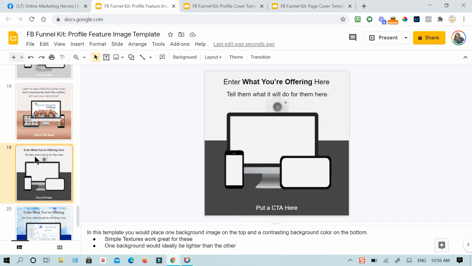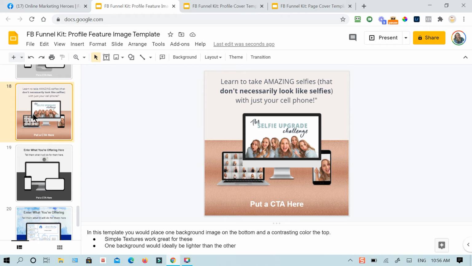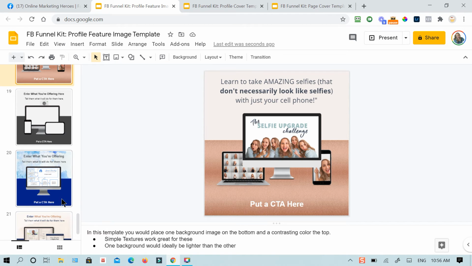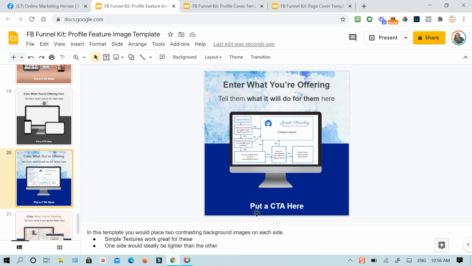And then this is another one, again, just the same as this one before, except it's switched backwards, where you have a texture on top and you have a color on the bottom. It just makes more sense to have the color on the bottom, since that's where your CTA will be, and it'll just pop and stand out a little bit more.